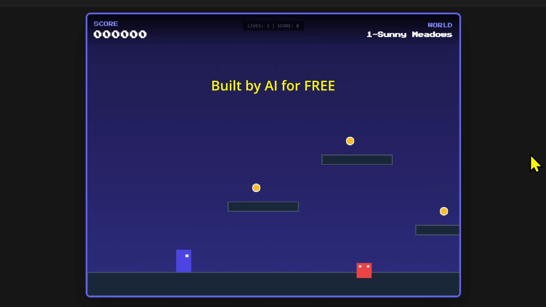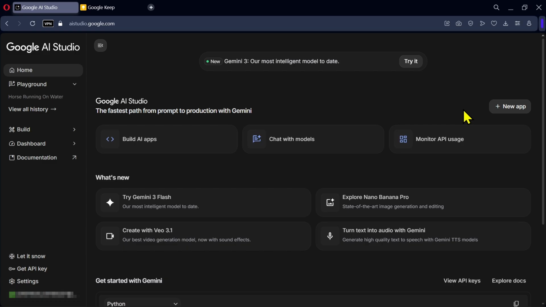In this video, we will see how you can build an app for free using Google AI Studio. You can use the first link in description to open it and create your account for free. Once you open it, you can see what all you can do with Google AI Studio.